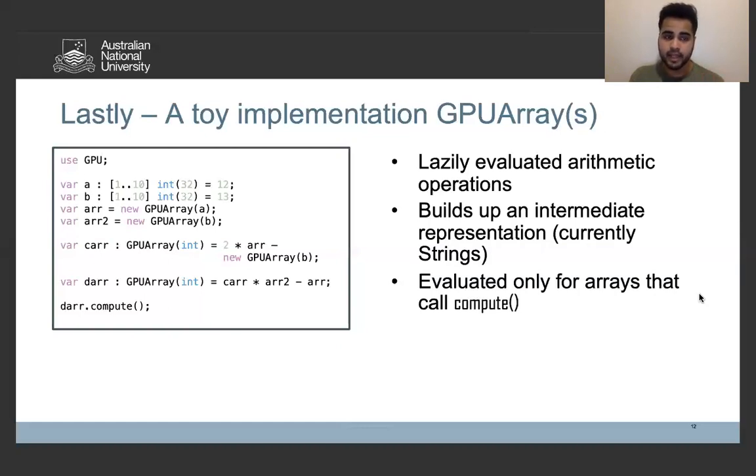A sample code snippet can be seen on the left-hand side.